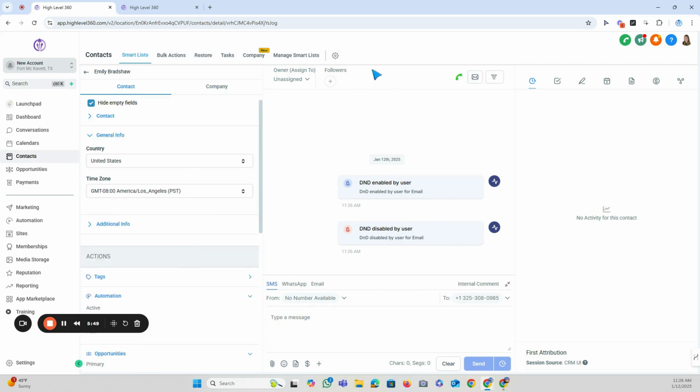So next we have the central profile here. So up at the top, you're going to notice the owner assigned to. Currently this contact is unassigned. If you have different assigned users in your account, you can go ahead and assign them from here. You can also add followers. So the reason why followers is important is sometimes a contact may need one assigned user, but you may have other users on your account that are only allowed to see assigned data that need to access this contact's information. So in that case, you would add those additional users as followers to this contact.